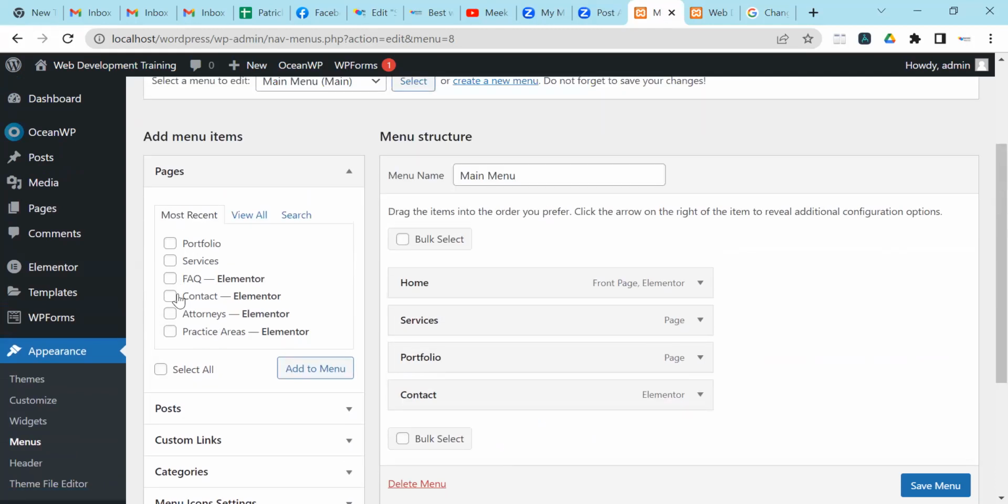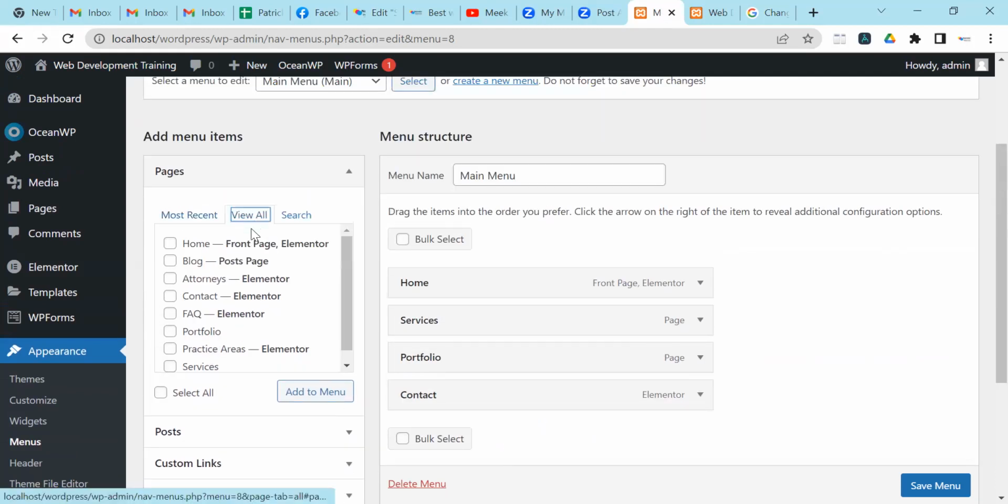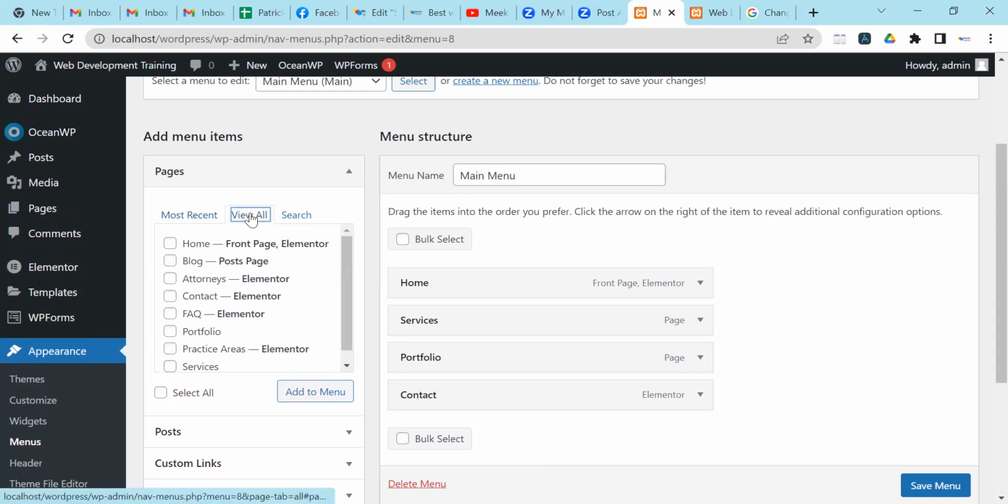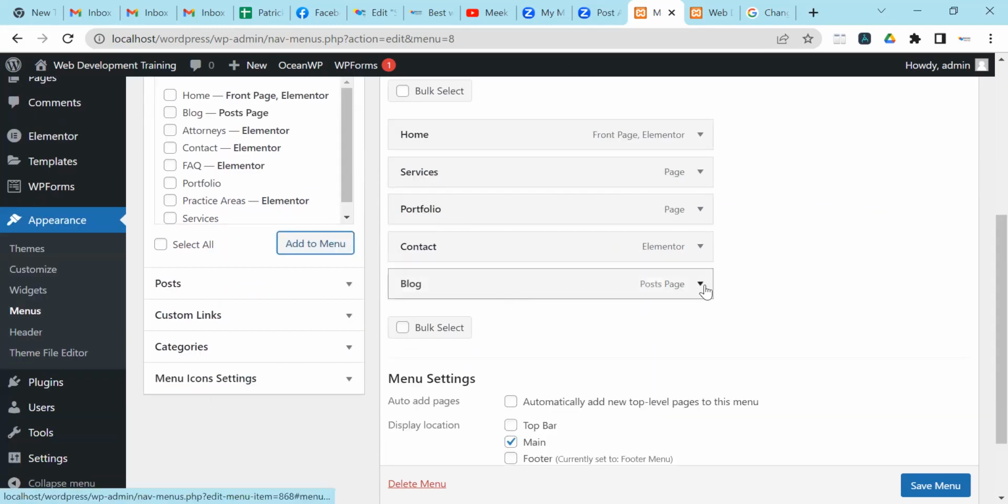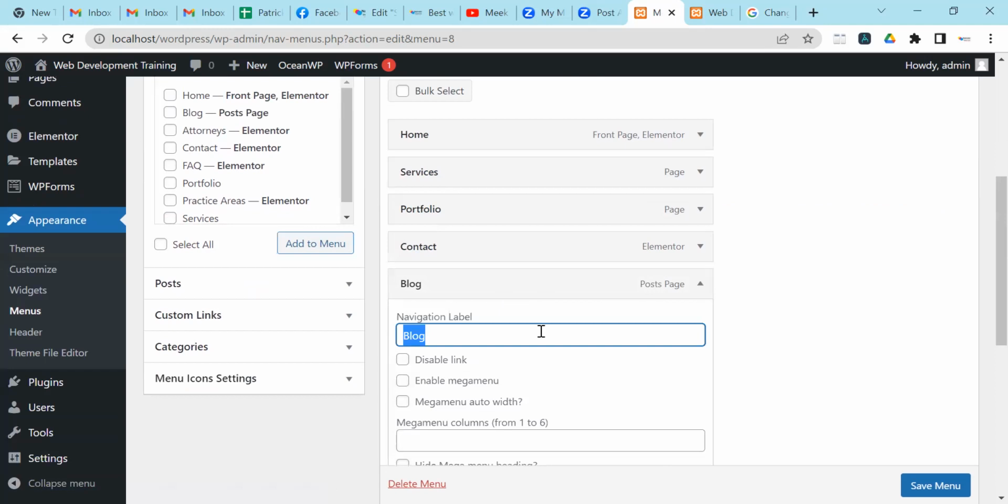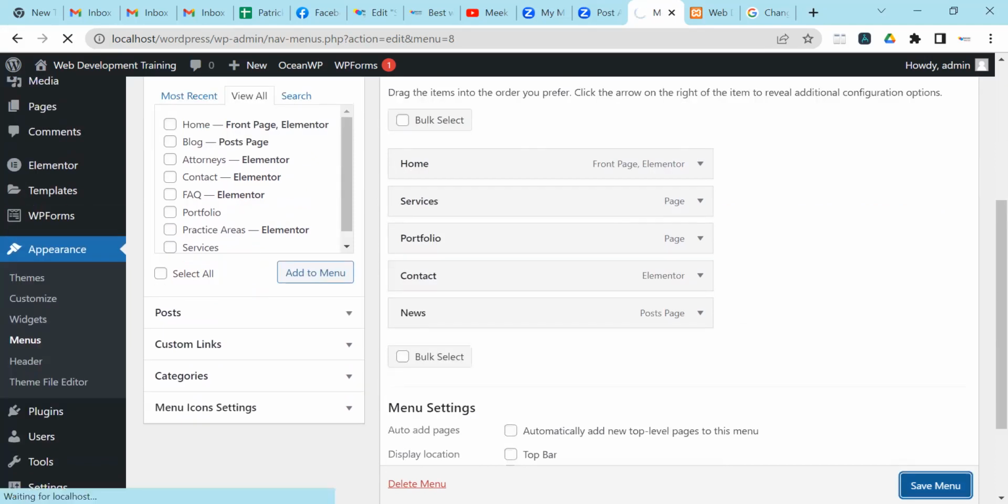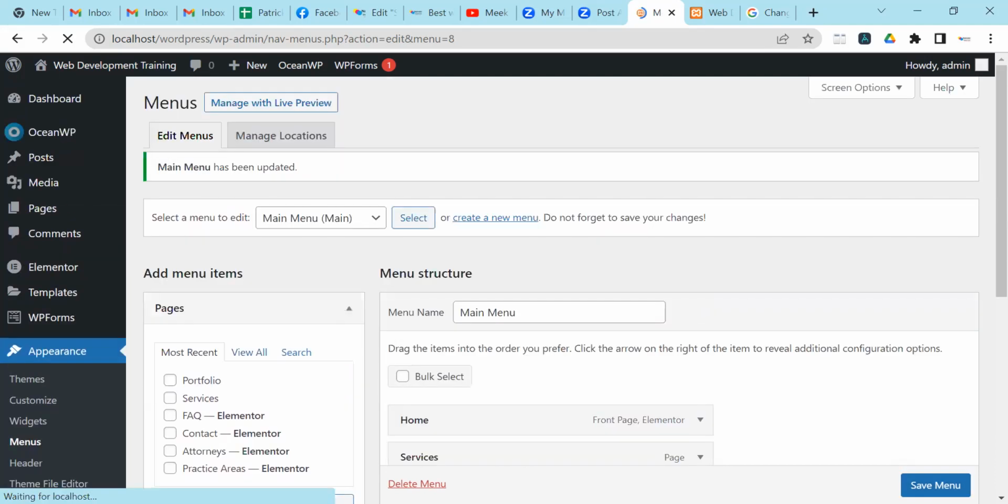So this blog, I can add it to the menu again. You view all. You see, where most people will say, I'm not seeing the pages. Maybe if you have more, you should click view all to see everything. So I will add a blog again. It will be the last page. Then this, I'll call it news, the way it was called, news. Then now I can save menu. Always remember to save your menu, always, always.